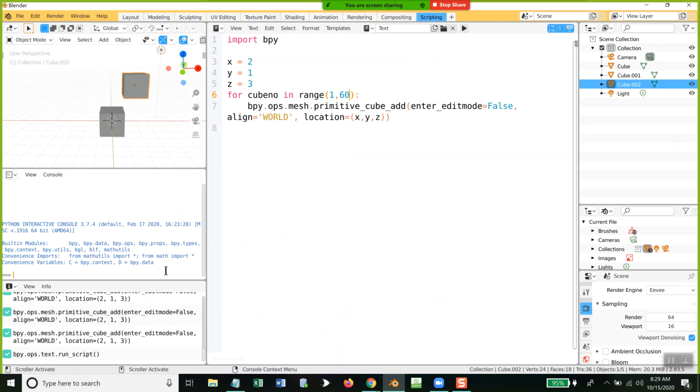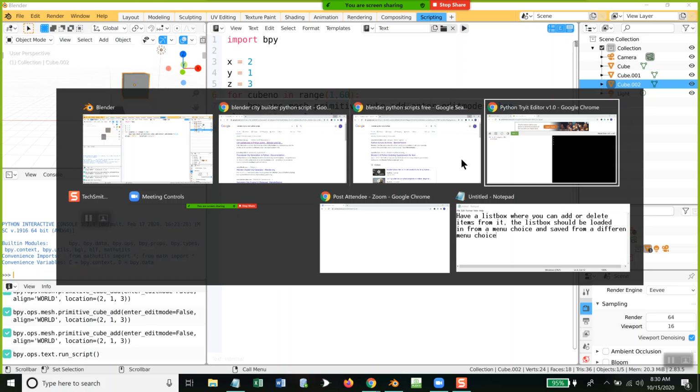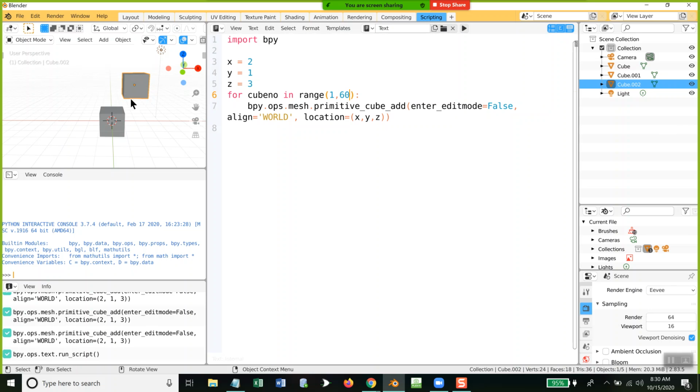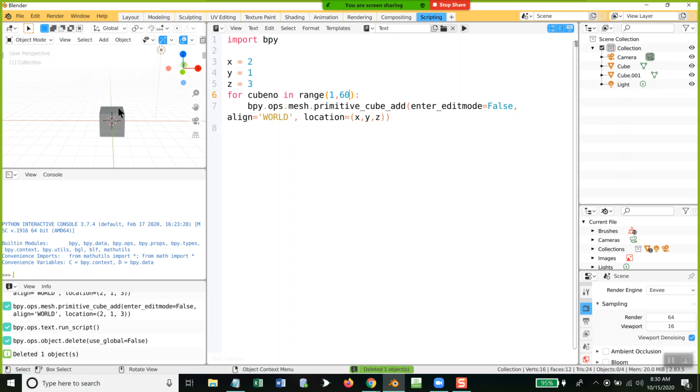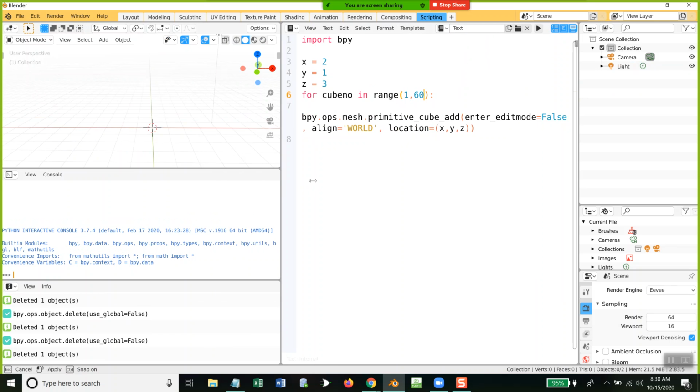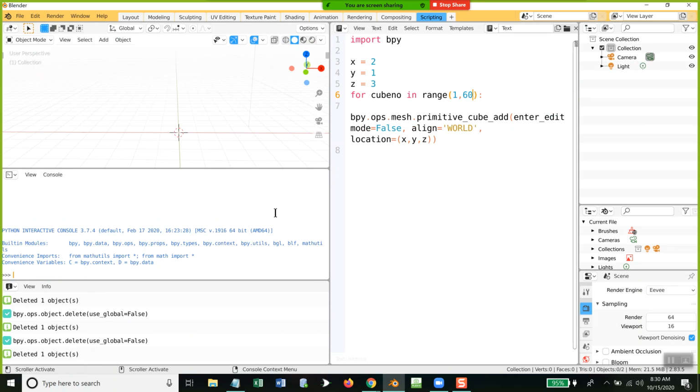Okay, so we're going to extend this operation here to try to create multiple cubes. Now you don't need any cubes at all, actually. Delete these. There we go. Try to make this so I can see it a little bit better.